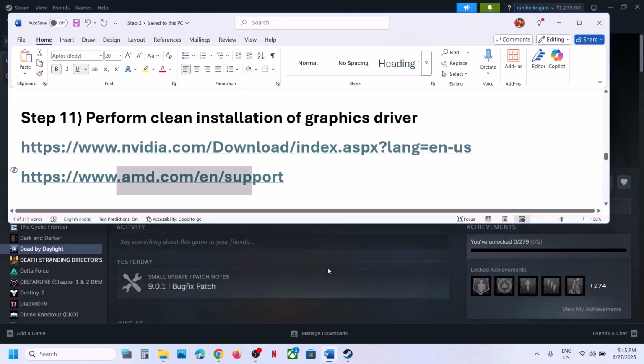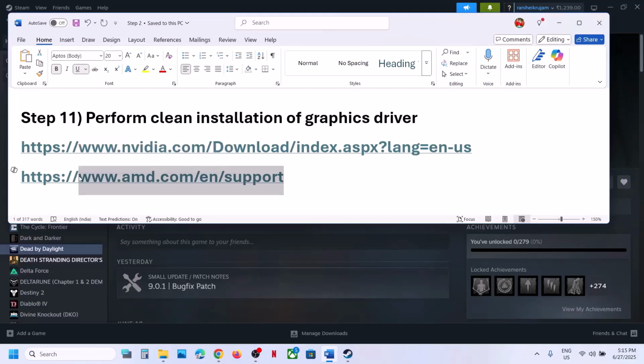Now AMD card users, first of all, uninstall the current graphic card driver, restart your computer, go to AMD website and then select your graphic card, install the latest graphic card driver, restart your computer and then launch the game.